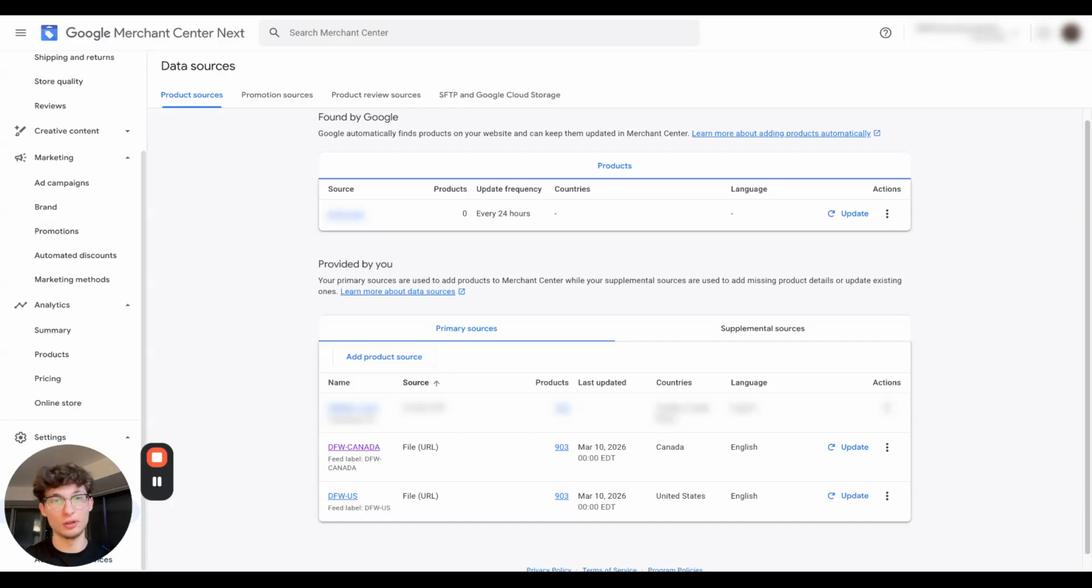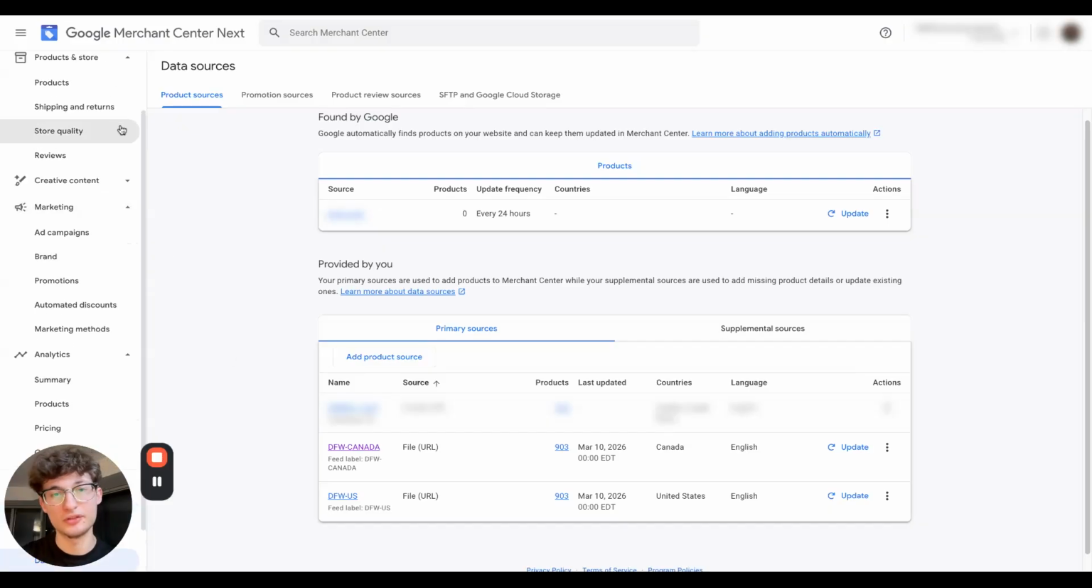For example, in the URL, sometimes I have to add /currency equals Canadian dollar to make sure it actually swaps to that, or else it'll push the US price for the Canadian site. So there are different quirks we can change within this platform to make sure we're pushing as optimized a feed as possible to Merchant Center and to the countries we actually want to run ads in.